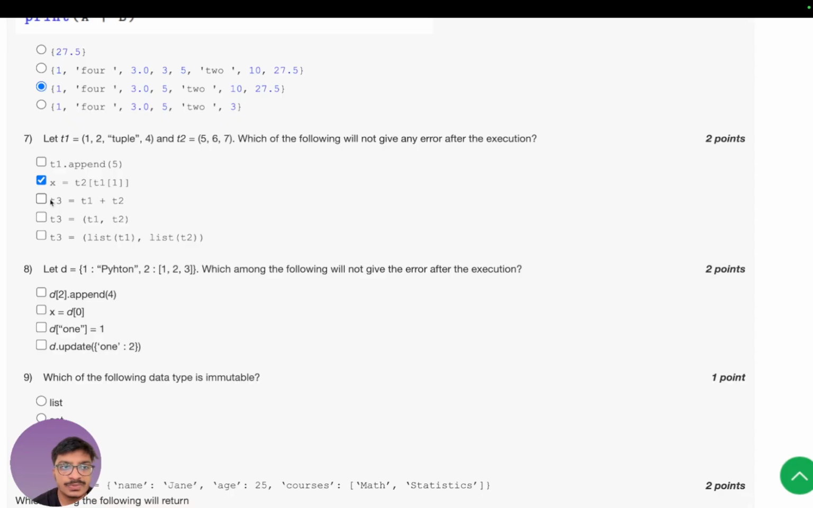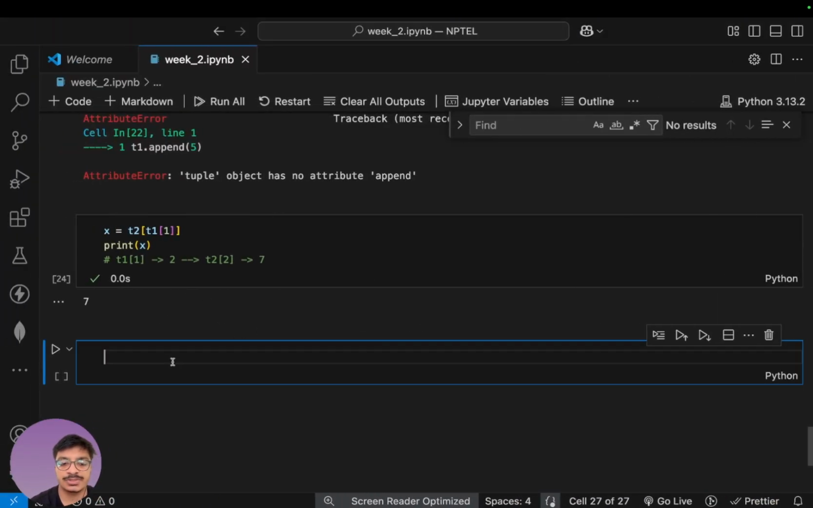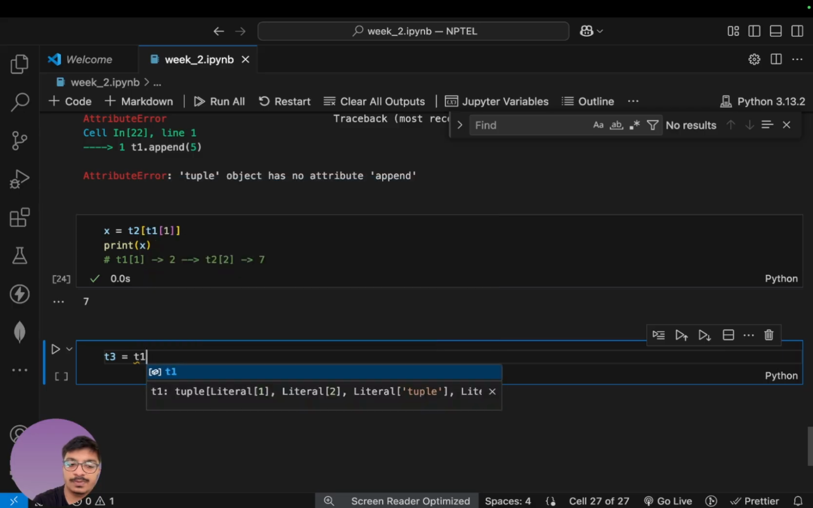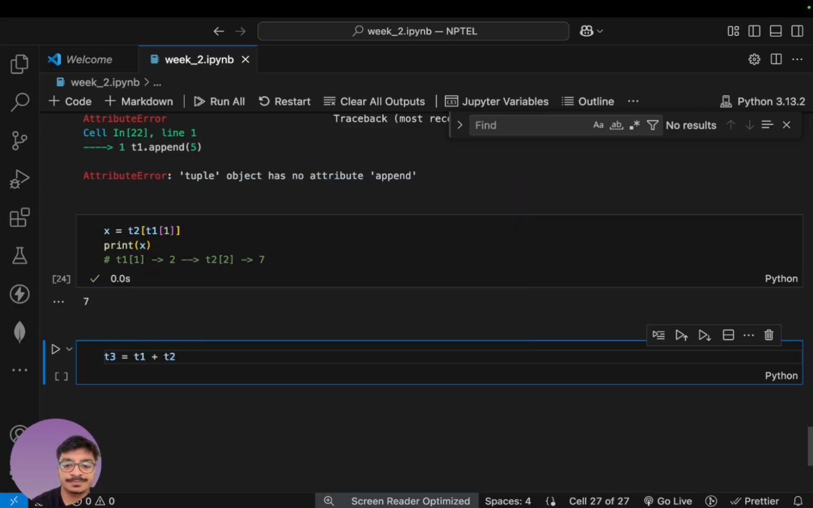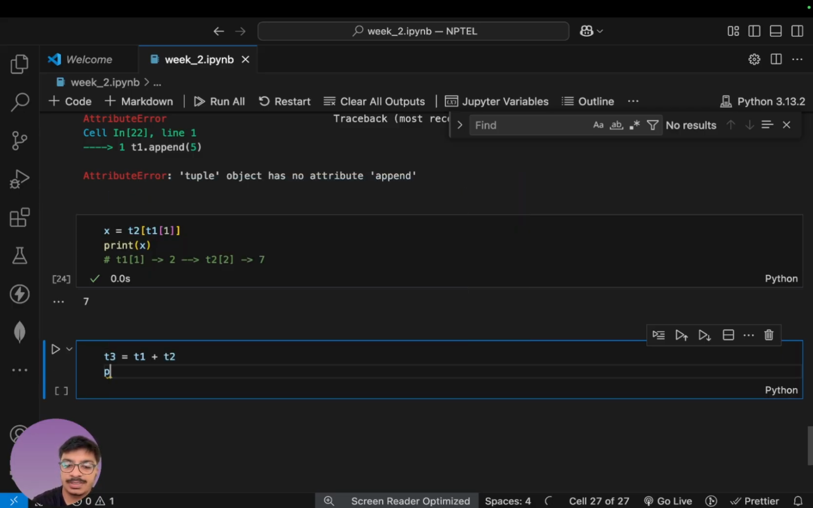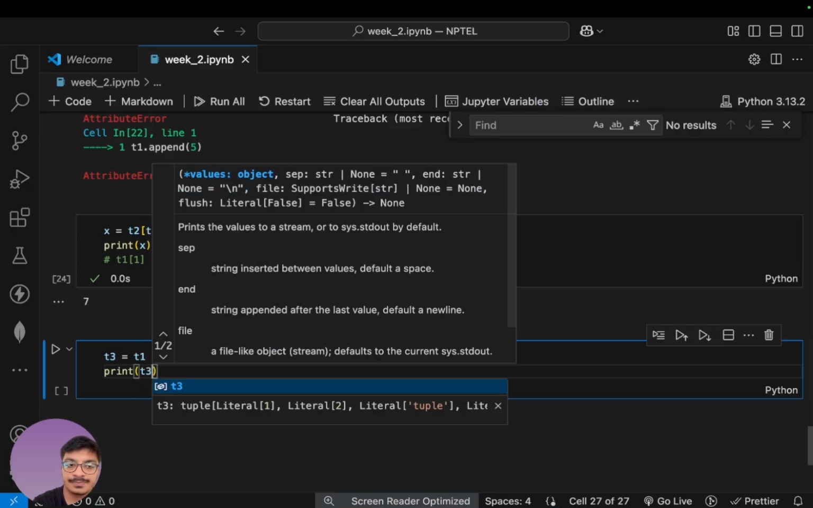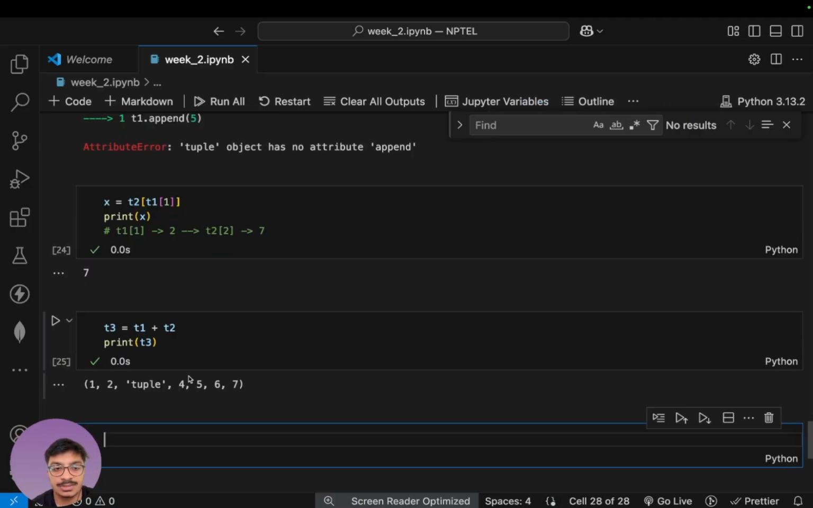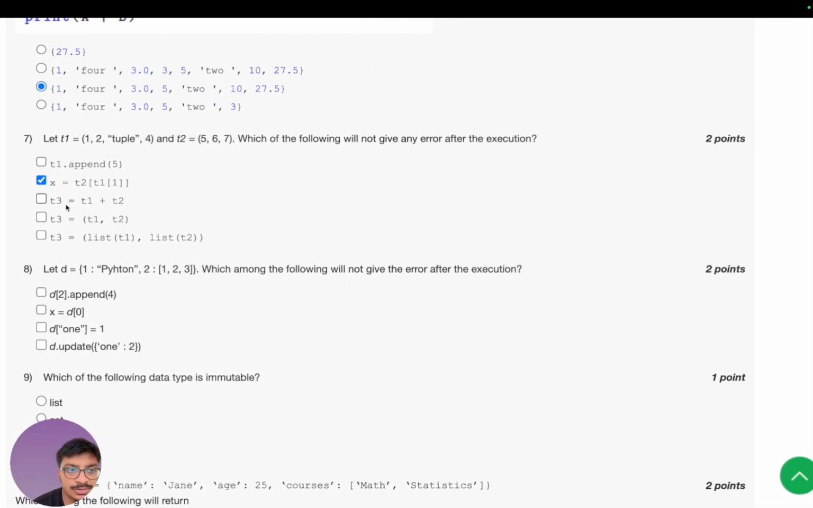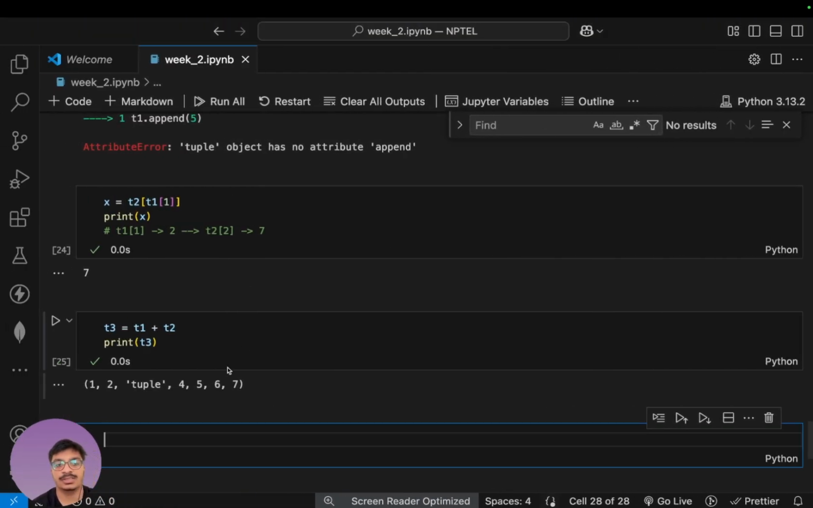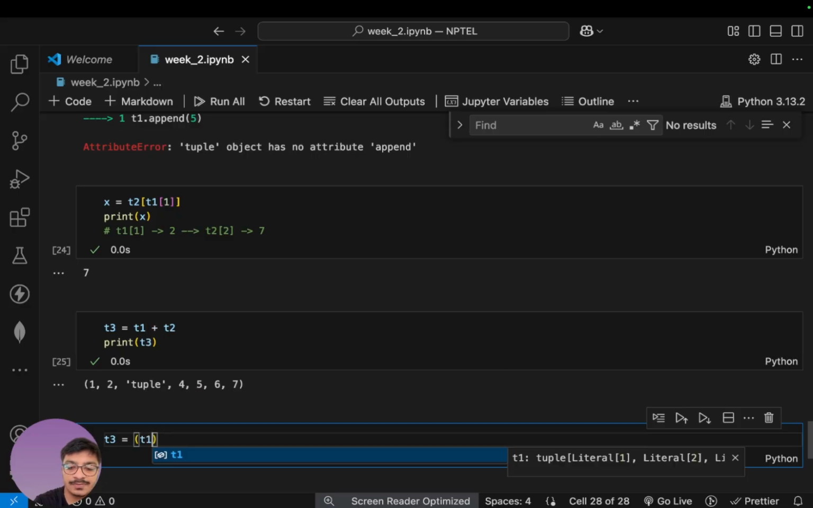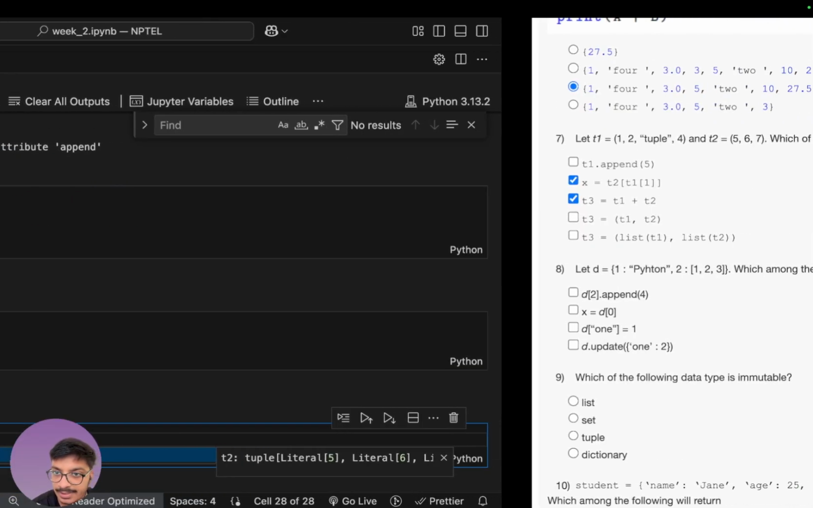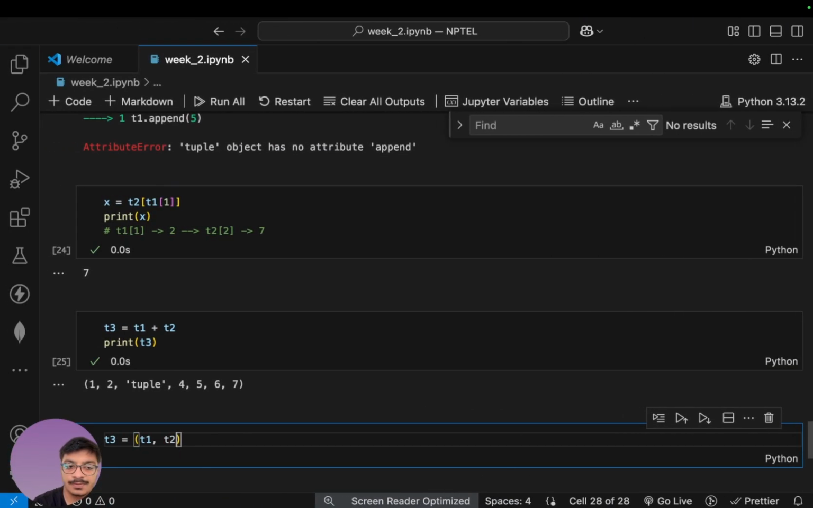Let's try T3 equals T1 plus T2. It will also execute. What would be the answer? It will just concatenate both of them, so it runs fine without giving any error. Similarly, T3 equals T1 comma T2. It's the same thing, right? What would be the answer of this?